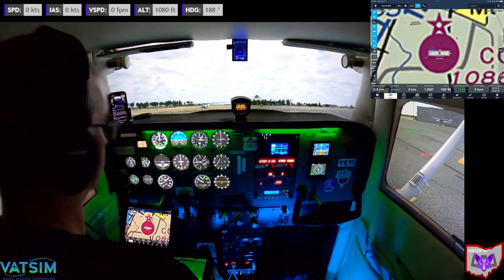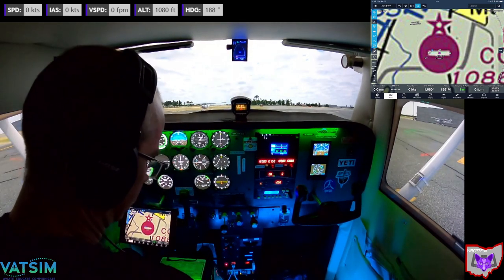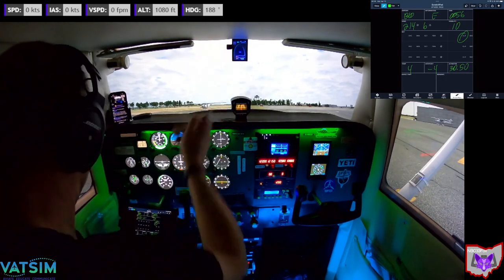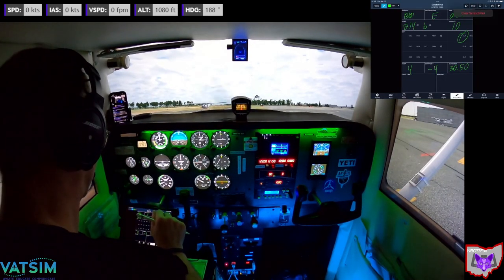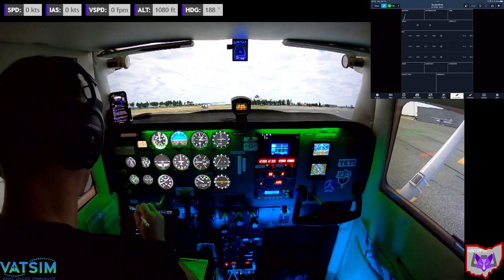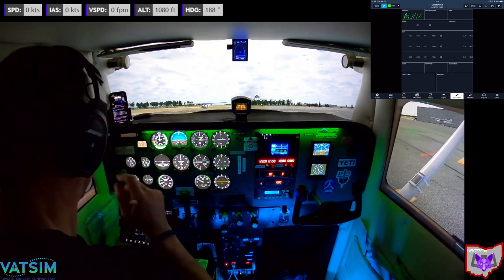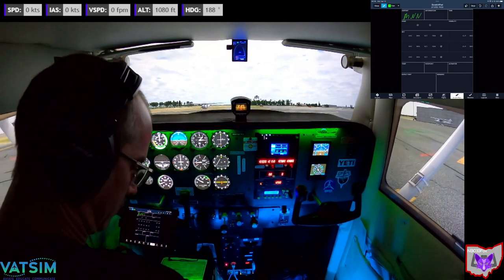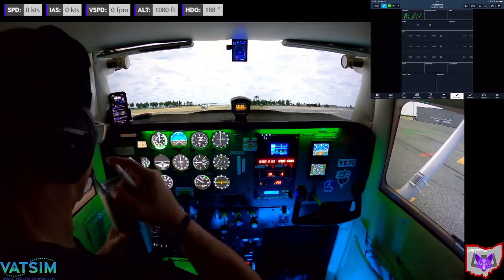Kilo, Mike, November, airport information, Lima, 2353 Zulu, weather, wind 187 at 3, visibility 9, sky condition 10,400 scattered, temperature 16, dew point minus 1, altimeter 3031, advise on initial contact, you have information Lima.